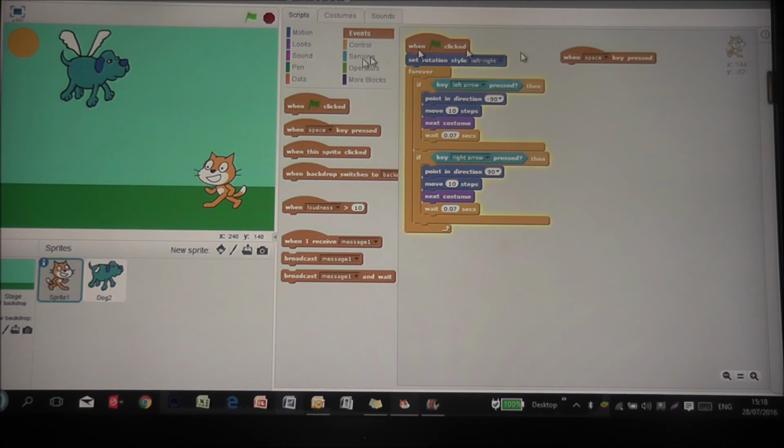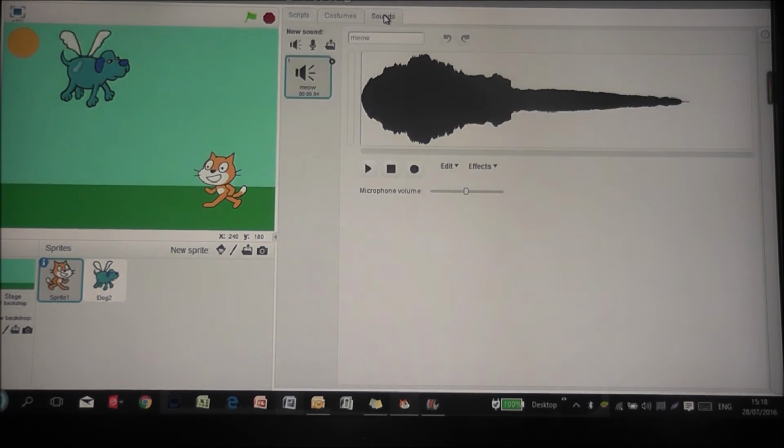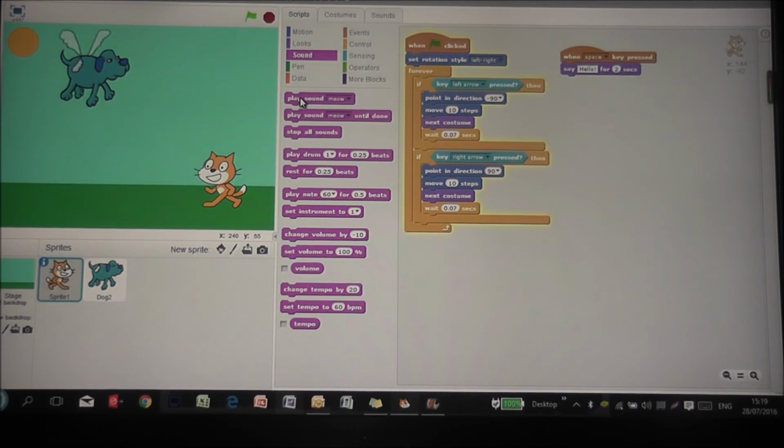So we drag out the when space key pressed block, and we go into looks because it's talking, but it doesn't really look like it's talking. It's probably sound, but we'll go into sound later. And we'll drag out a say hello for 2 seconds block. Snap that under the space key, and also, since as you can see, this cat has a sound called meow, let's just play that. As you can see, it's just a normal cat meowing. So let's go to sound and drag the play sound meow into the syntax.